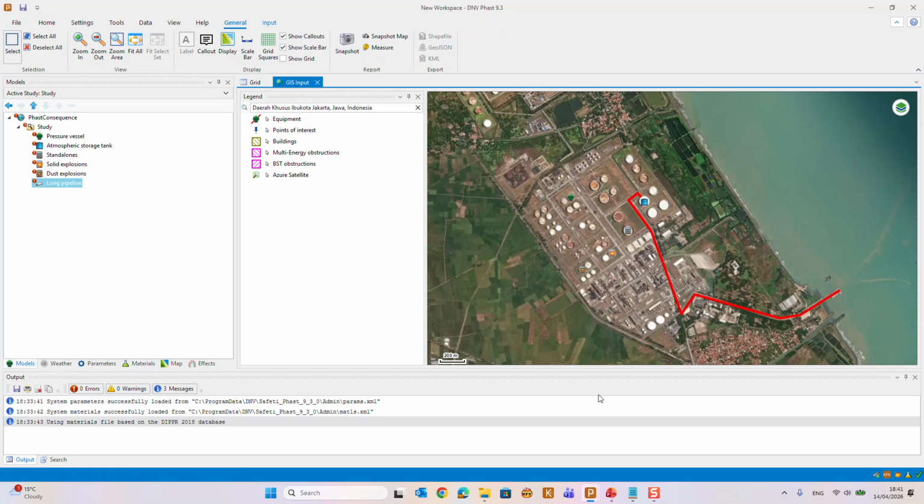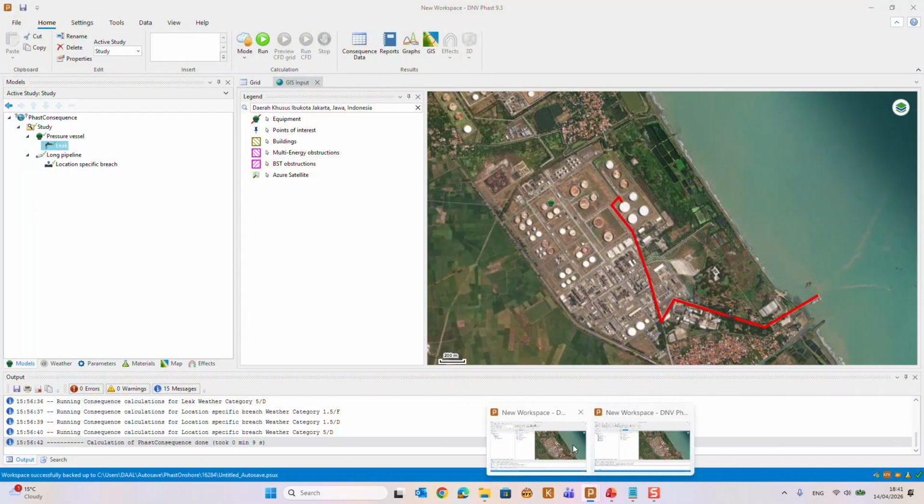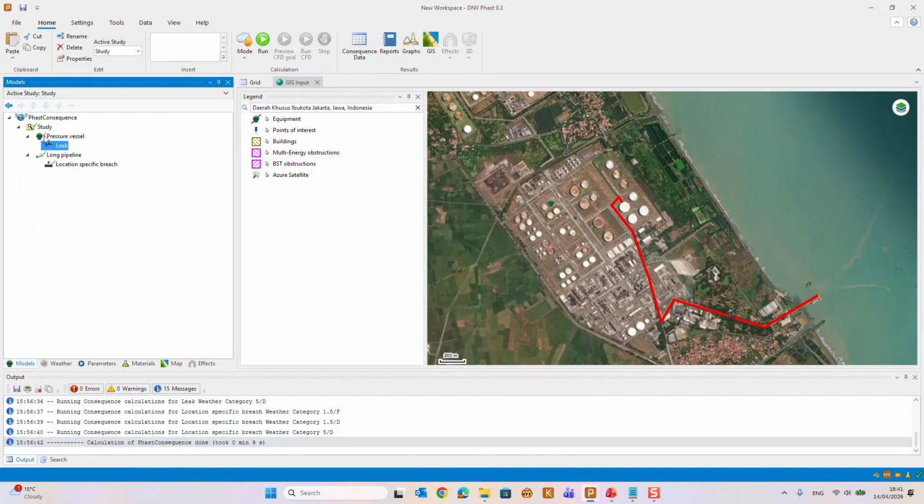Now what I have done is I have populated already one study, and here I have it. I have provided all of the input data. In this case I have my pressure vessel, I have a leak scenario, I have drawn as well a long pipeline, and then I have my location specific bridge as you see here. And I have run it. I have green ticks, so then I can visualize results on the new GIS.